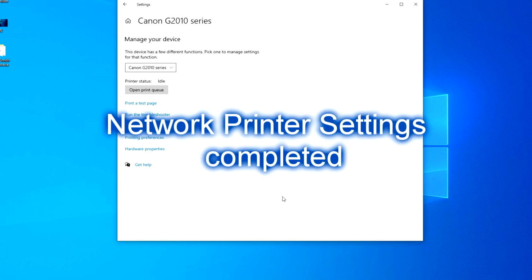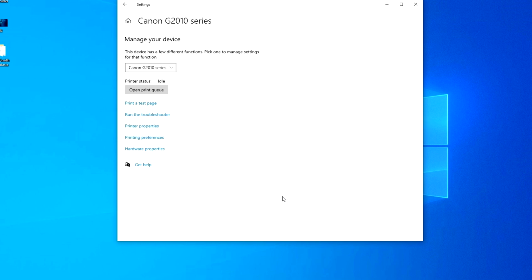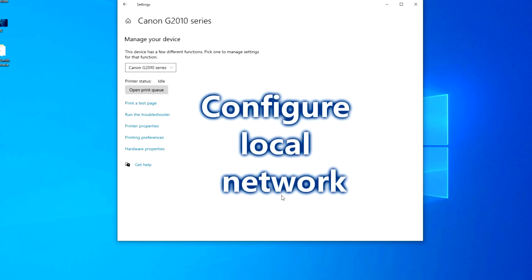If network discovery and sharing is enabled on your computer, the printer is already available from other computers on your home network. If your computer is not yet shared, then follow all the steps with me, step by step, and we will now set up a local network together with you.